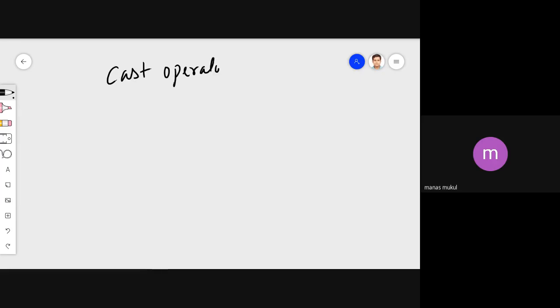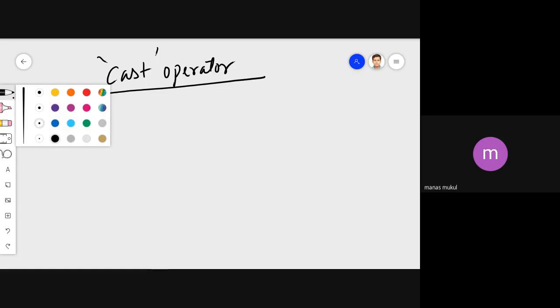Okay, fine. Now let's look at one operator which we know as the cast operator. What is this cast operator? This cast operator is an operator which is going to help us in changing the type of a data type. For example, I'll write a small program and then I will explain it to you so that you can understand.